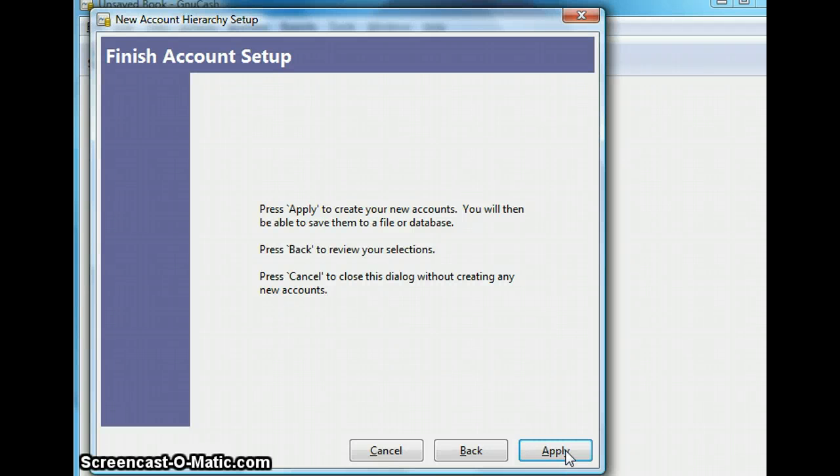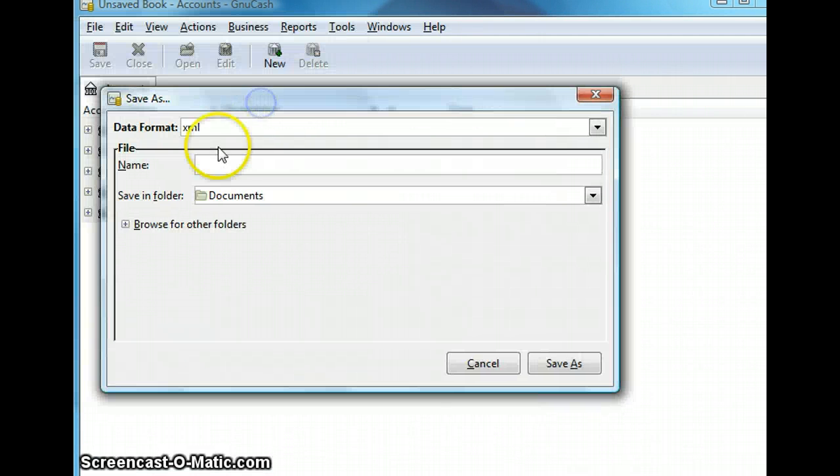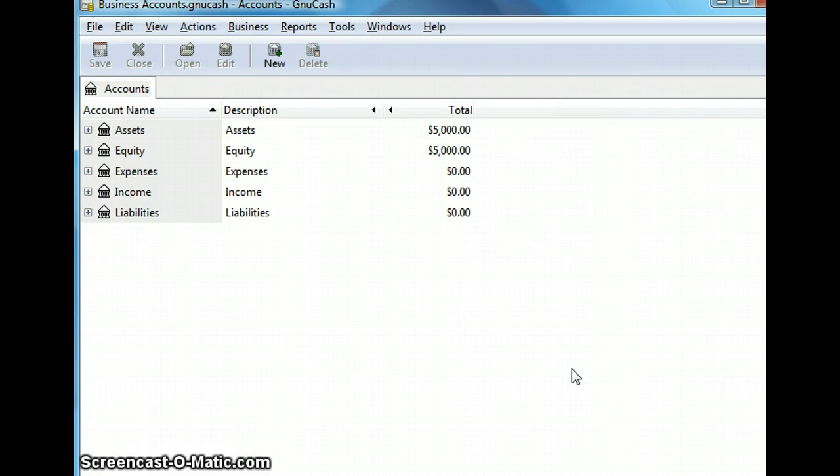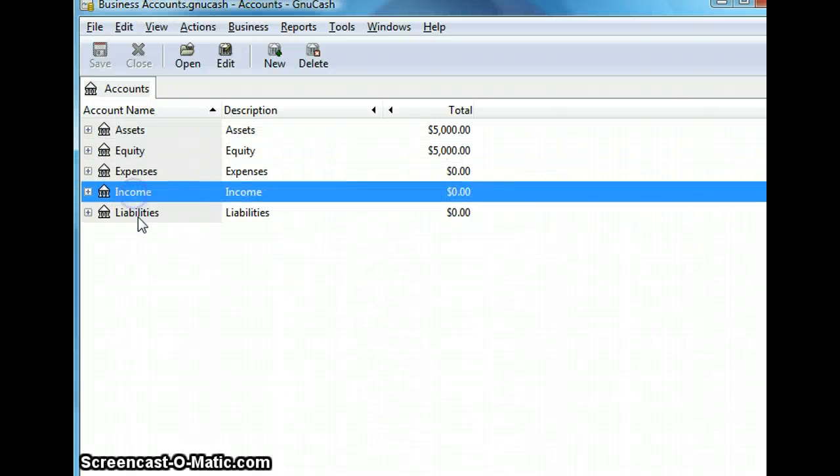Now we click Apply to create the account, and GNU Cash prompts you to save the file. So once we hit Apply, this window will pop up, and I'm going to save mine as business account, save as. So you can always go back and add more accounts to your current setup as well. Now this brings us to the main GNU Cash window, which is the accounts tree window. So as you can see, there are 5 different categories we have here. We have assets, equity, expenses, income, and liabilities.